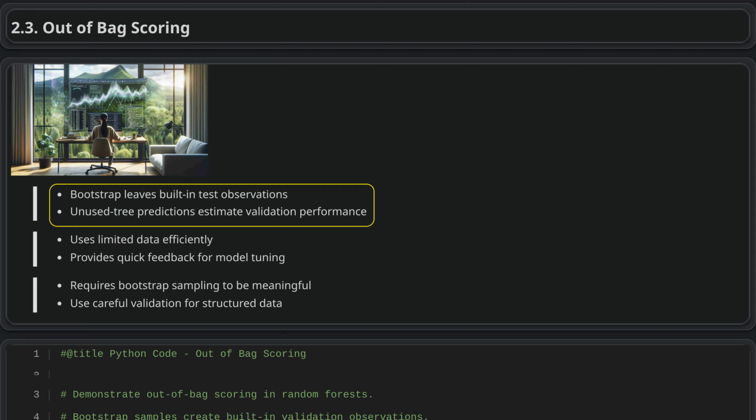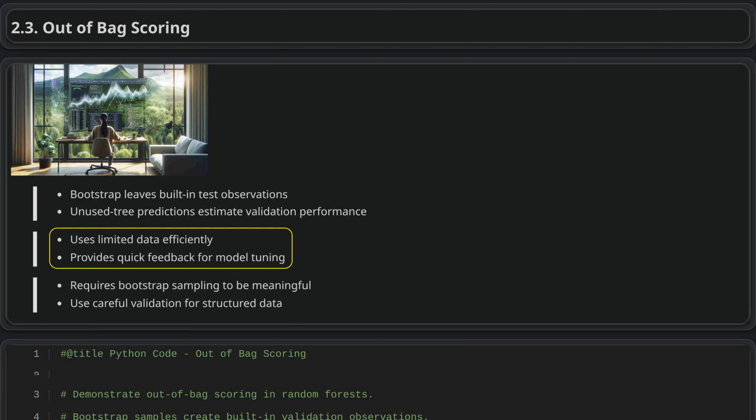Out-of-bag scoring. Out-of-bag scoring estimates how well a bagged model, such as a random forest, will perform on new data without using a separate validation set. Because each tree is trained on a bootstrap sample, some observations are left out and can act as test cases for that tree. The model combines predictions from trees that did not train on each observation and compares them with the true values to produce an internal validation score.